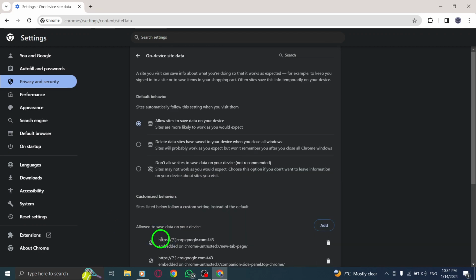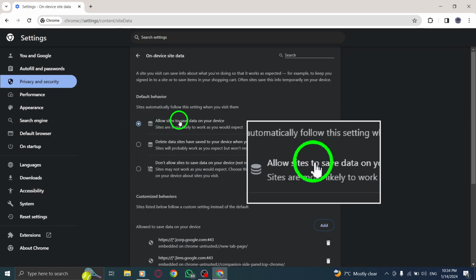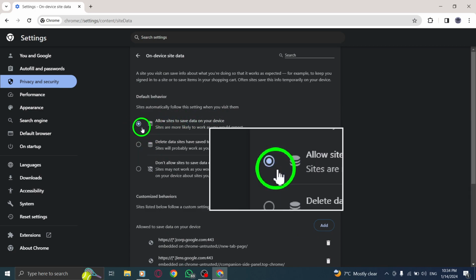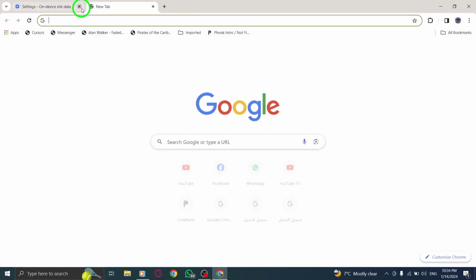By following these simple steps, you can ensure that sync remains enabled even when you quit or restart Chrome on your PC. That's it for this tutorial.